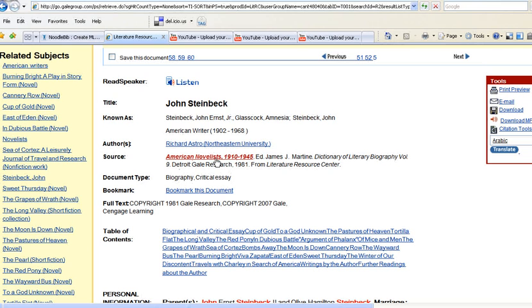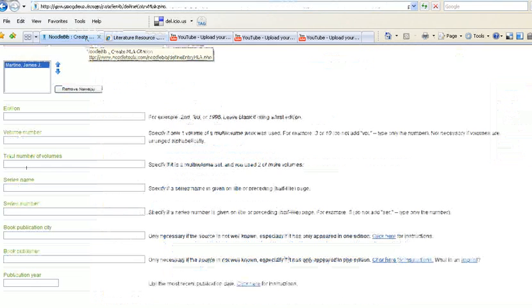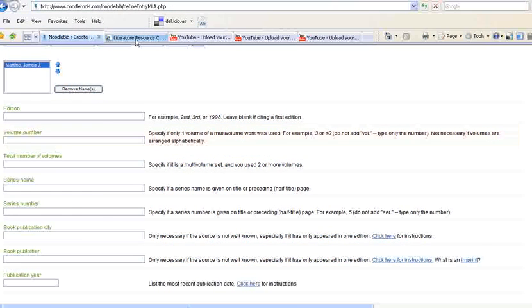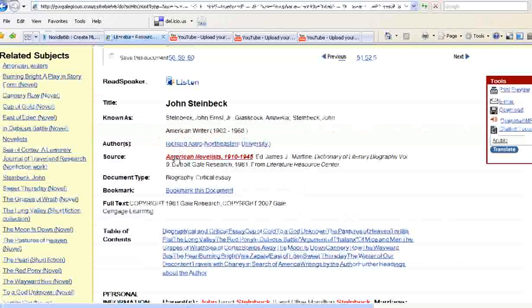This gets a little murky and a little complicated to cite, and if we were to use the citation generator within Gale, you would see that level of publication information is going to be included. The way that we are going to handle this is by not putting that volume number in the box here, simply because that really is not the volume number of American Novelists 1910 through 1945. So we're going to let that go for right now.